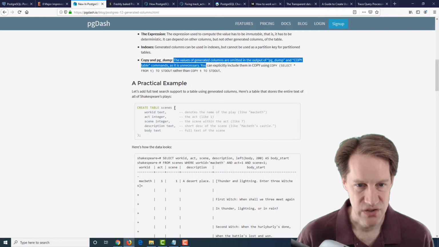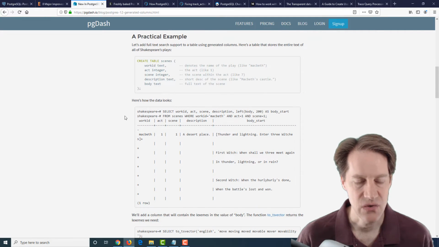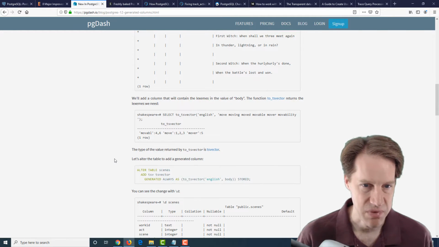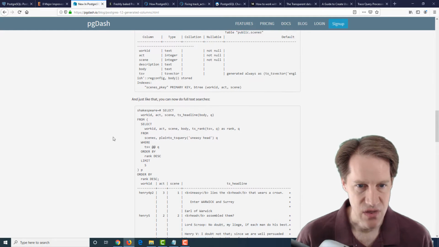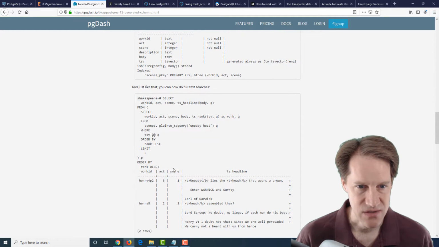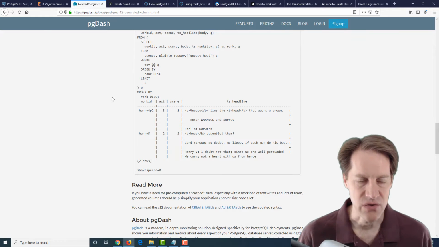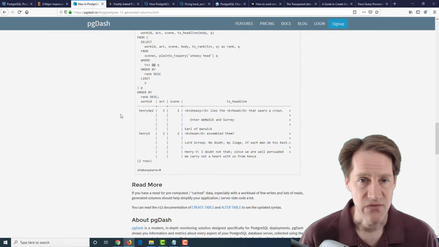Now they have an interesting example here where they actually use it to make a column to support full text search. So they have a scenes table and some information here, and they have a body column with the full text of this scene from a play, and they generated a column as a tsvector and converted the body to a tsvector. So now you can easily do full text searches. So that could be a really great use case for generated columns. So if that's of interest to you, definitely a blog post to check out.